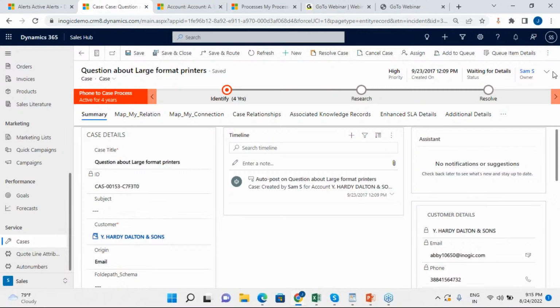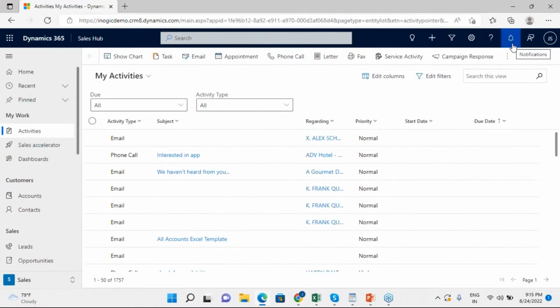So now, if you see, Sam is currently the owner of this record, and he wants to assign this case to Joe Smith. On the ribbon bar, you see an alerts icon with no red dot. Whenever any new alert is created or notified, you will see a bell icon along with a red dot. The red dot indicates that a new notification has popped up. Similarly, if I go to Joe's window, there are no new alerts. So let's assign a case to Joe Smith and see how the notification is delivered to Joe's account.